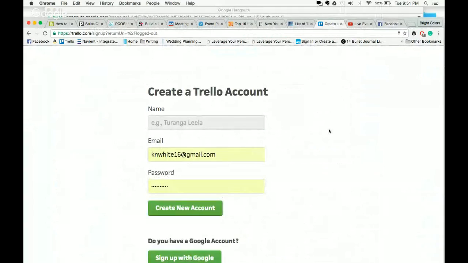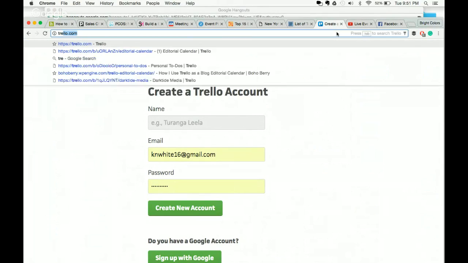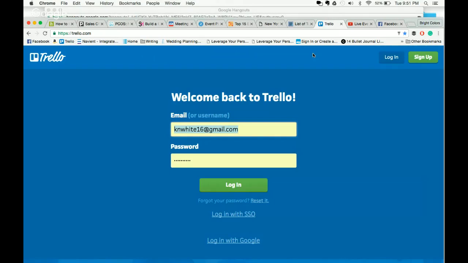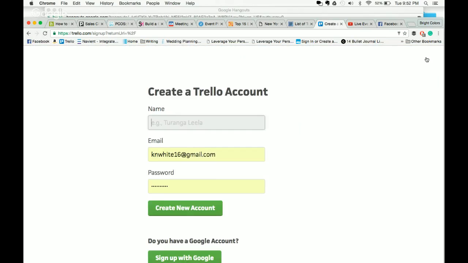So when you start a Trello account, you go to Trello.com and ignore all of my wonderful tabs. I like to save articles. So you can either log in, which I already have an account, and I'll show you that in a minute, or you can sign up. If this is your first time you sign up, you just have to put your name, your email, your password, and then create new account.